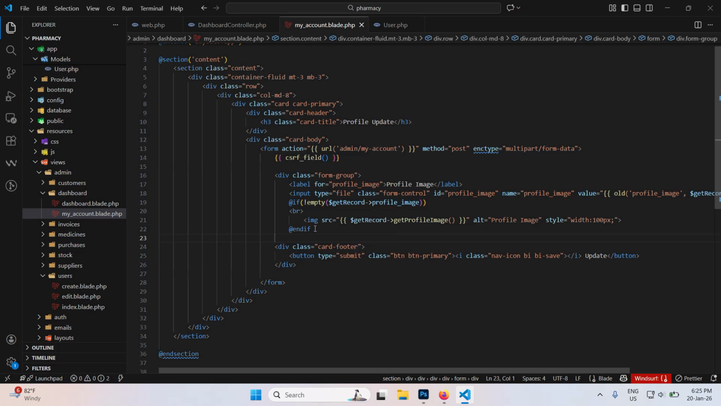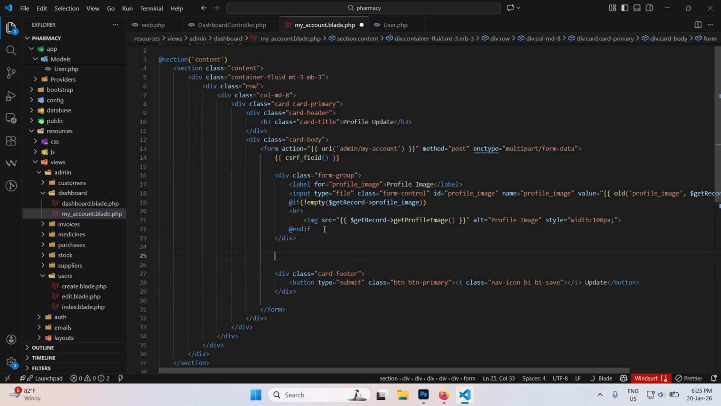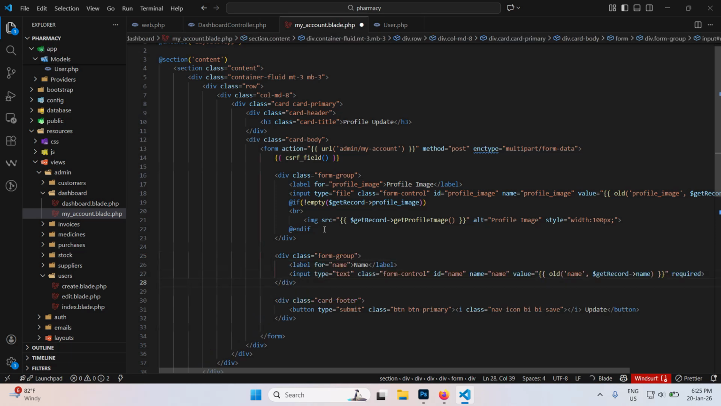So we end if, and now beneath the image we are going to put name. So let's put name. Let me see. So we have this, and then we need to close this div. Okay, close the div, and then you come to another form group where we are going to call the name. Okay, so we have name, that is okay.